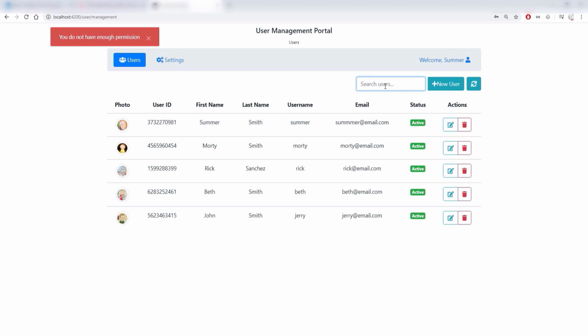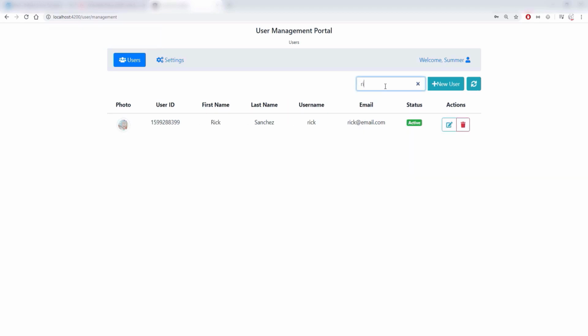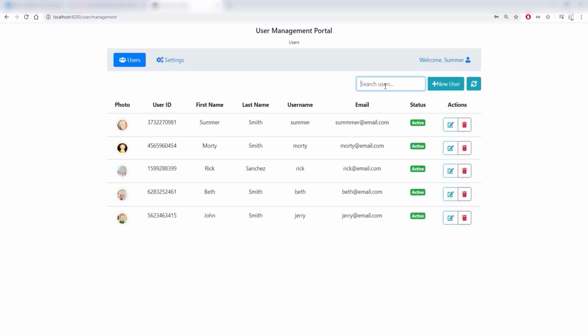I can also search all the users. So if I type Rick, you can see as I type, the list is filtering. And if I put Summer, you can see the list filters itself. And I can also reload all the users. I can click on this and all the users reload.